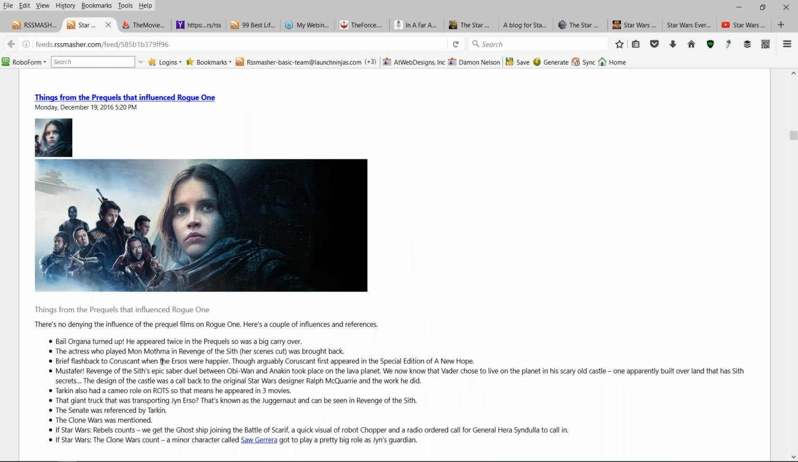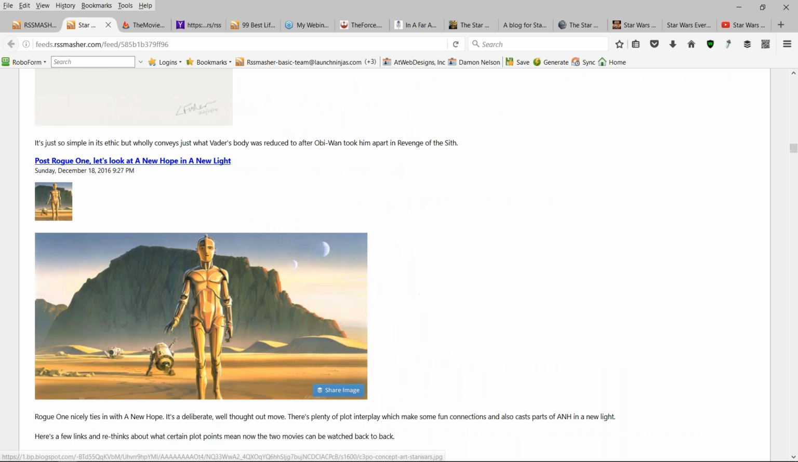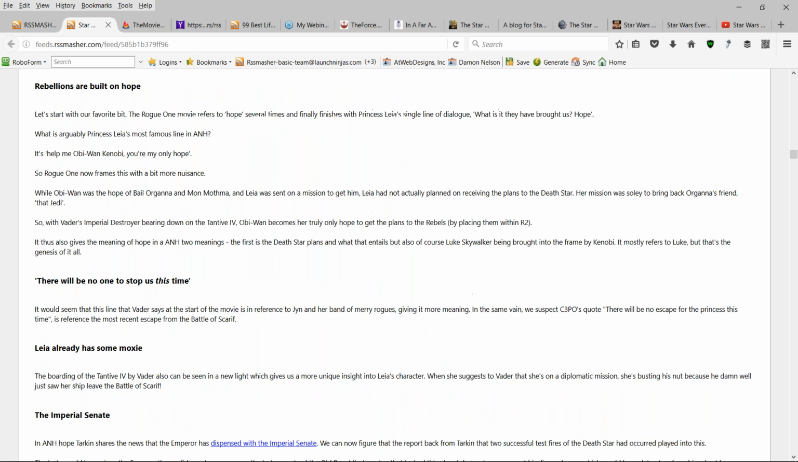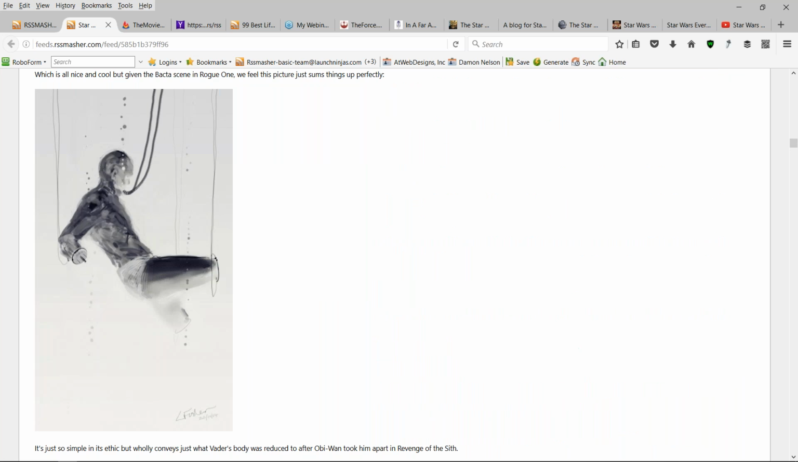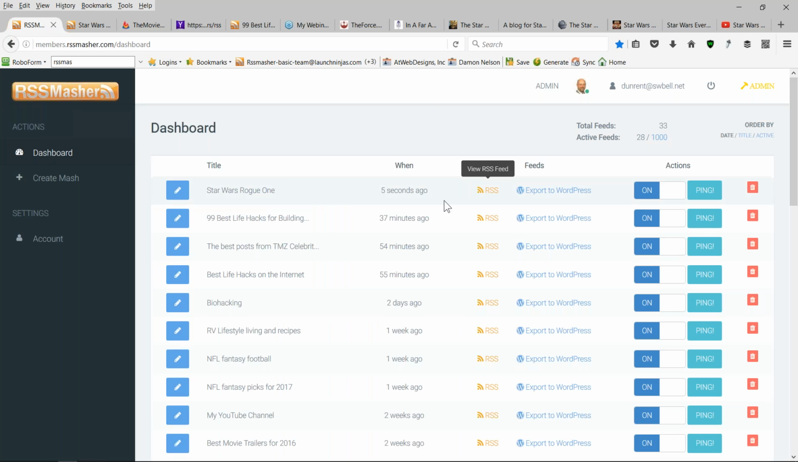Like these are great posts, anything with list in there. So everything in here has something to do with Rogue One. And that's how easy it is to create your super feed. From a whole bunch of different sources, we just mashed them together and we put a filter on them. Okay, so that's the first way to do it.